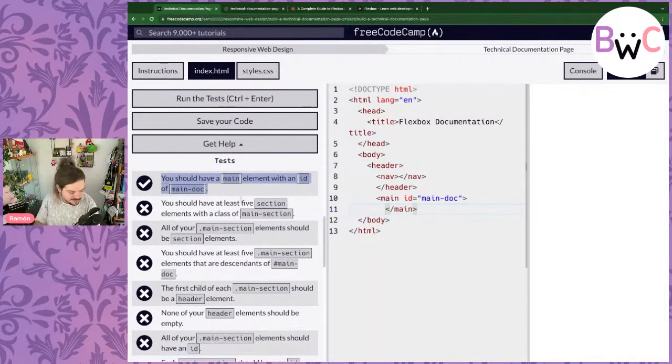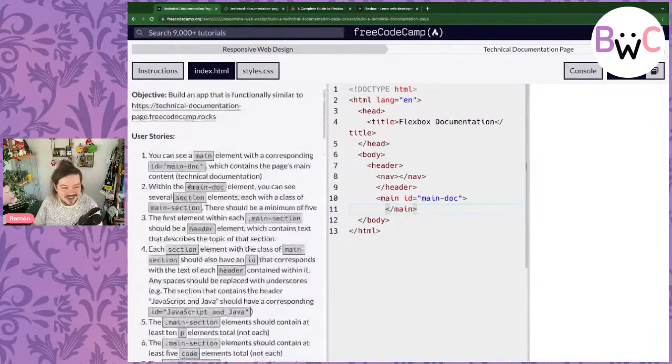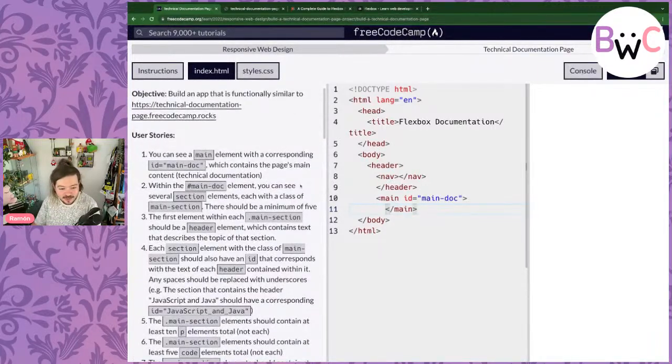Now, usually, if you've joined me for these, I pat myself on the back, but let's actually save it for when we've completed the project. Cool, but hey, that's user story number 1 done. What have we got next? Within our main-doc element, you can see several section elements, each with a class of main-section. There should be a minimum of 5.